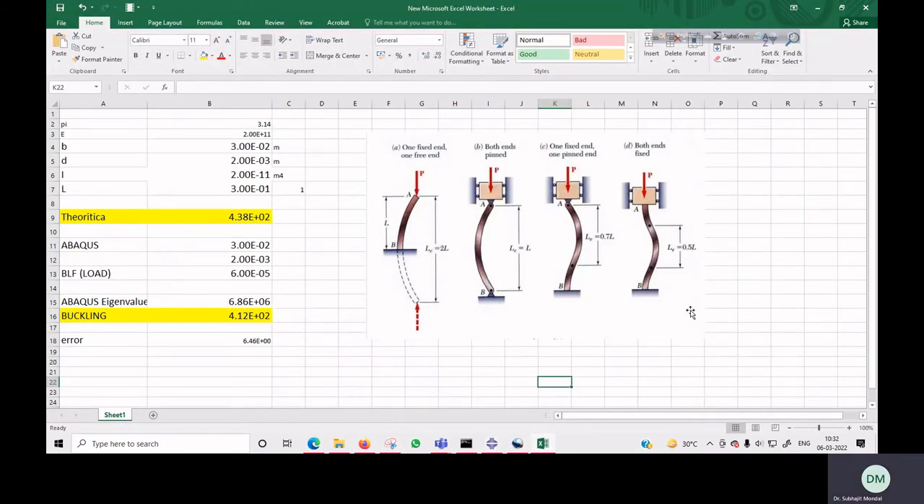So here you can see, if you see this third condition, one end fixed, other end pinned. You'll observe that our buckling shape is different from case 4. So in the ABAQUS model, you also have to see how the buckle shape looks.